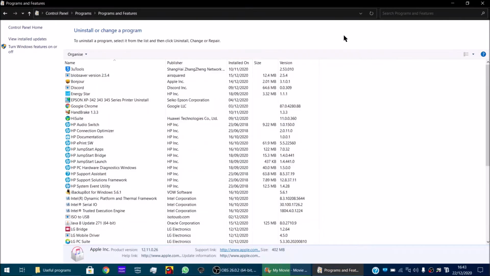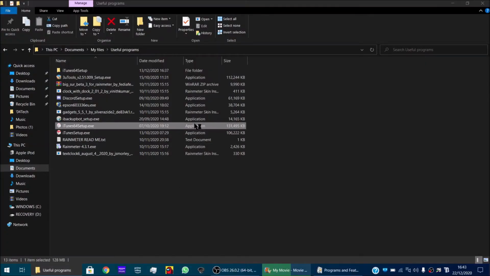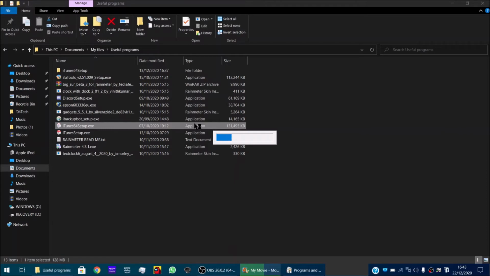Okay, so everything has been uninstalled now. So I need to install this version of iTunes here, which is a very early version of iTunes 12. They're on like iTunes 12.11 now. So you just need to install this.